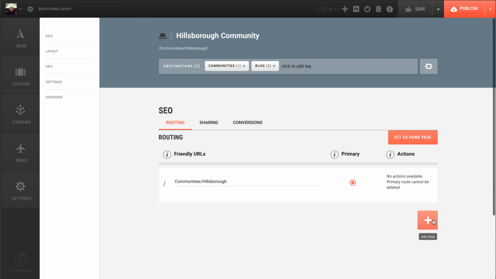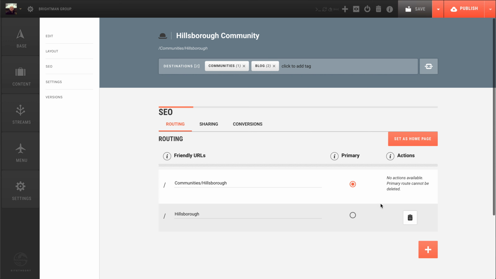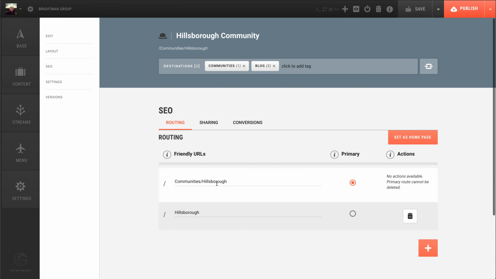You can create additional aliases. So let's say in general you want this page to be Communities Hillsborough, but if somebody was to type just Hillsborough, you might want that to redirect to the primary URL, which is Community Hillsborough.